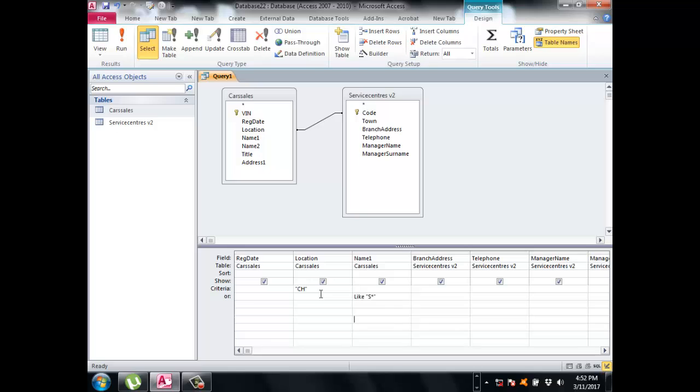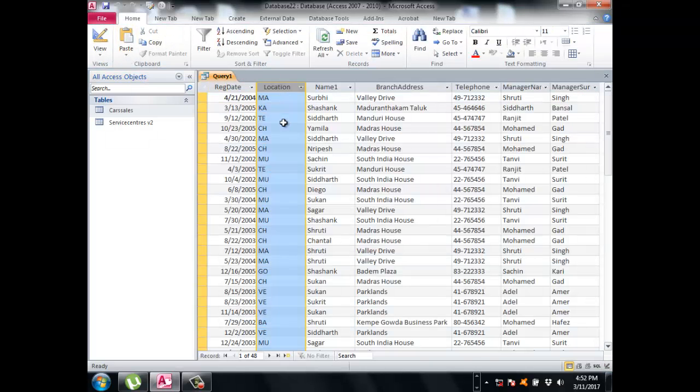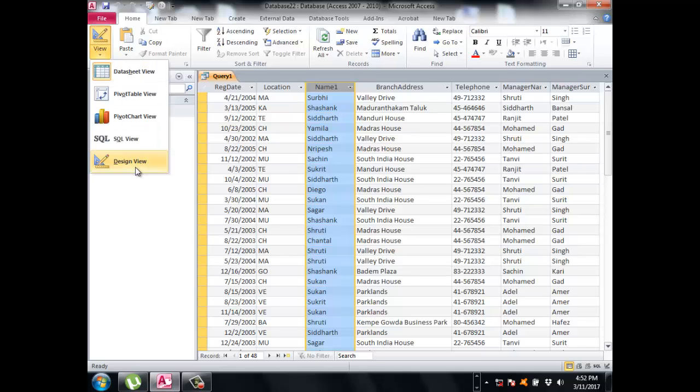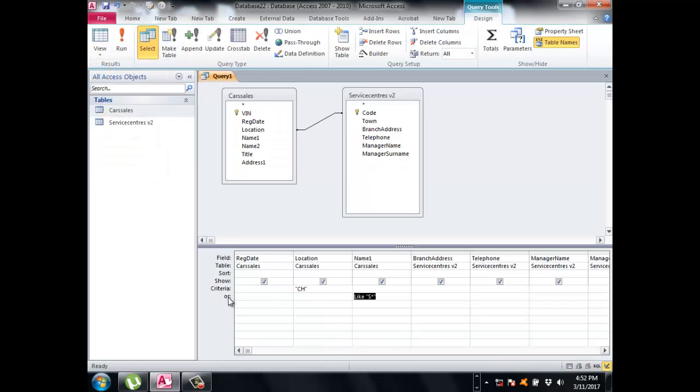I have written this in the criteria. These are all criteria; all of these criteria can come below. What I'm trying to do is, I want the location to be CH or the name to be starting from S. So if I run this, you'll see that if the location is CH, it's not starting with S. If it's not CH, it's starting with S. Somewhere this condition will be fulfilled, somewhere that condition will be fulfilled, because it's this or this. So what I'm trying to explain here is that whenever we use this or, it is different.